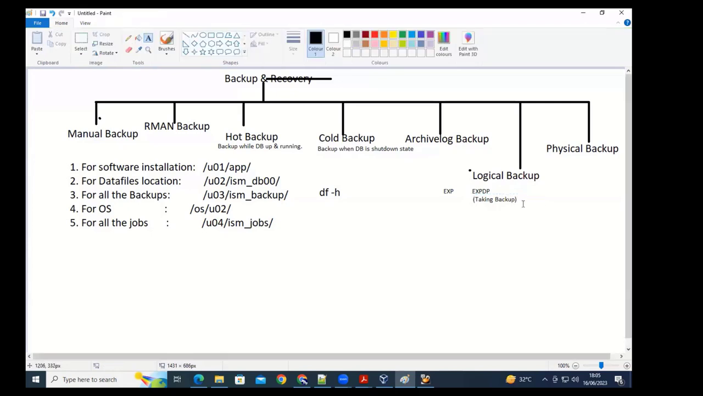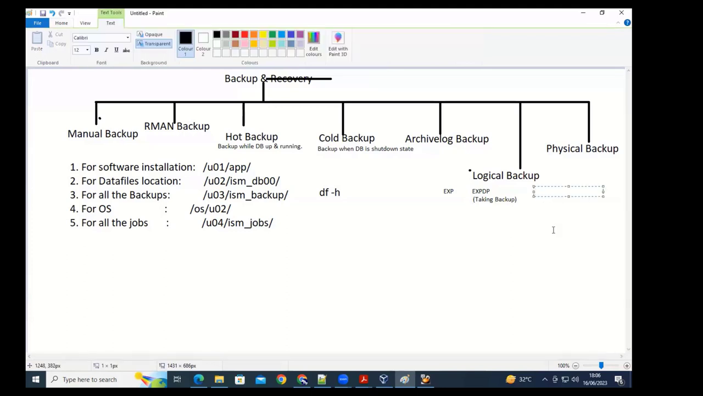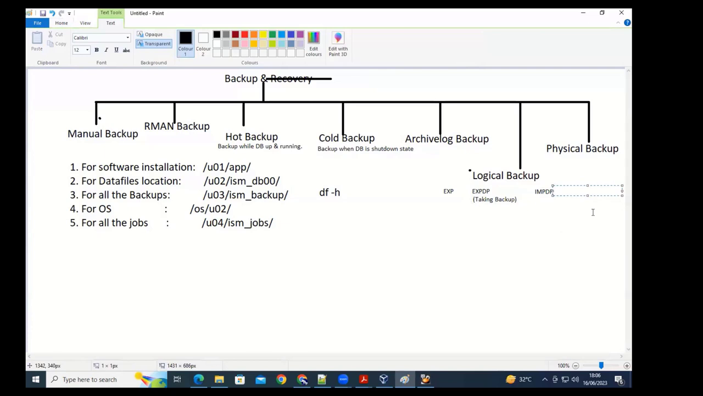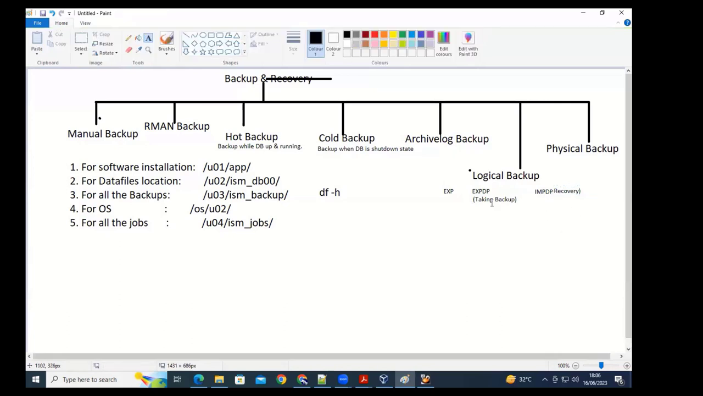And there is another term in logical. We will not say logical backup, but logical recovery, which is called IMPDP, import data pump. So this is basically for recovery purposes. I'm writing it here. And this one is for taking backup. I have written EXPDP, but both are logical.